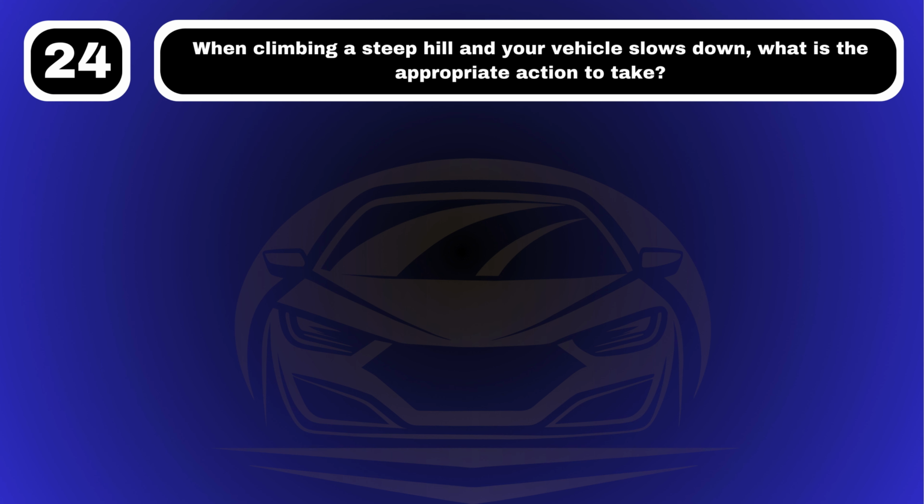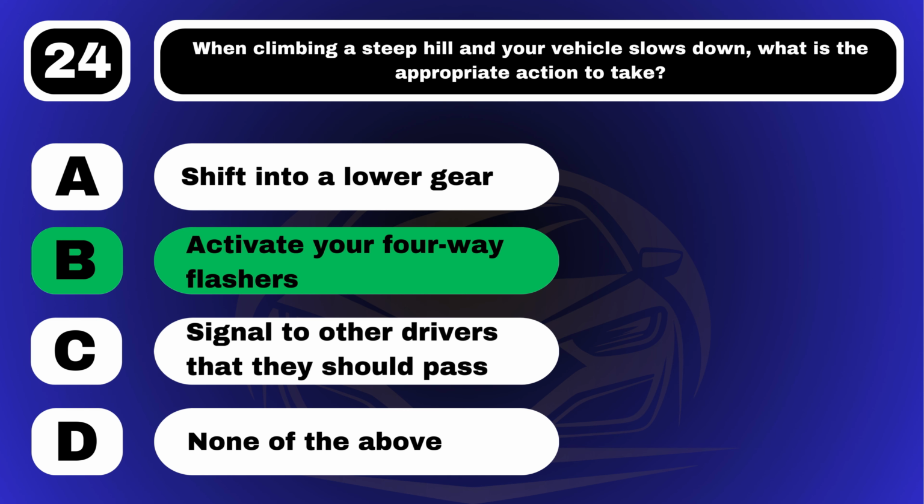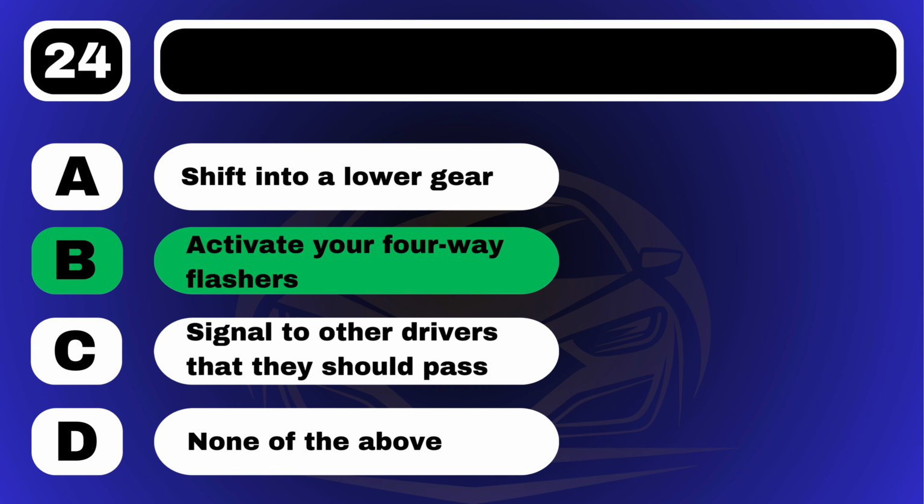When climbing a steep hill and your vehicle slows down, what is the appropriate action to take? A. Shift into a lower gear. B. Activate your four-way flashers. C. Signal to other drivers that they should pass. D. None of the above. The answer is B. Activate your four-way flashers.